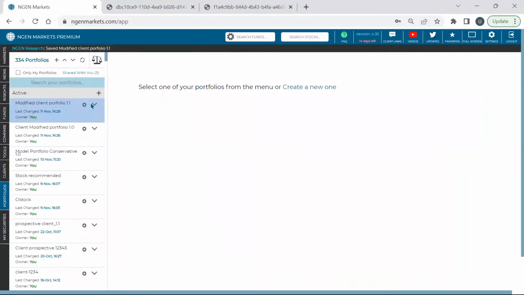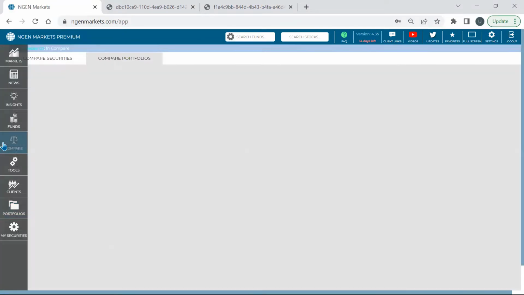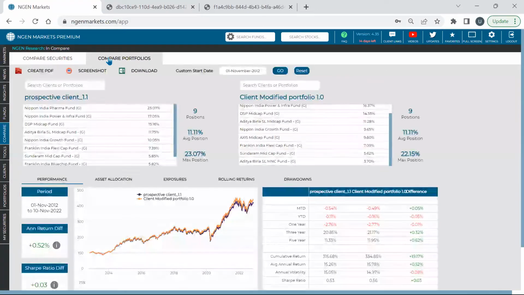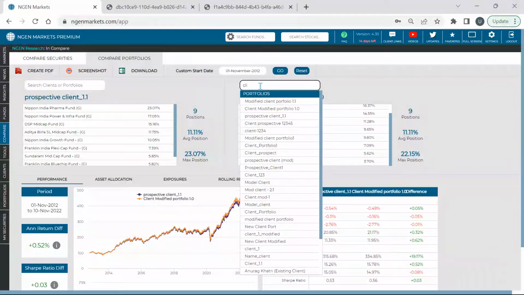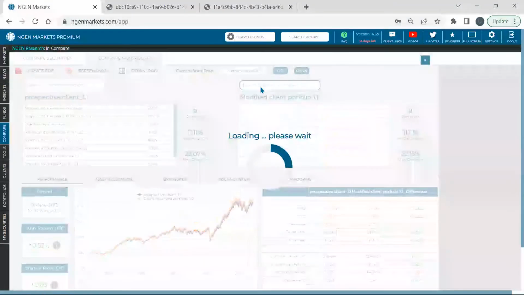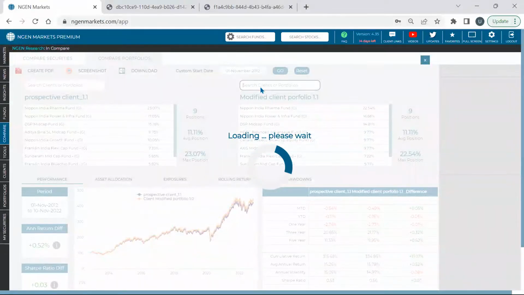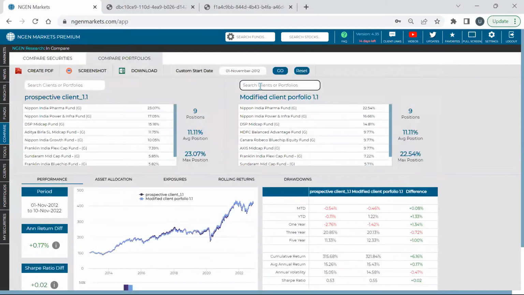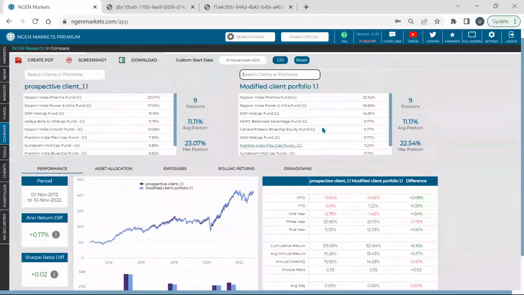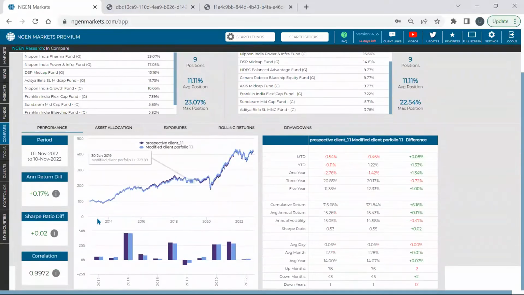You can see this is the portfolio which we have onboarded. You come into the compare, you click on compare portfolios, and you can see this is the prospective client which we already had. Now all we need to do is search for that client modified portfolio 1.1 and then add it. Once it is added, you can easily compare the two portfolios with the changes, and whether the changes are making sense or not is the question.